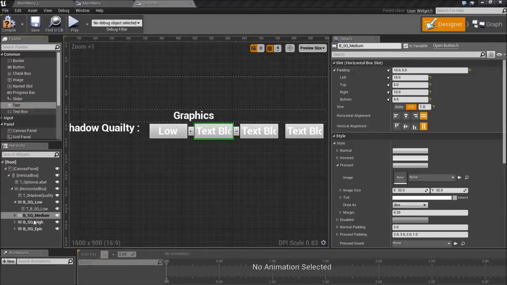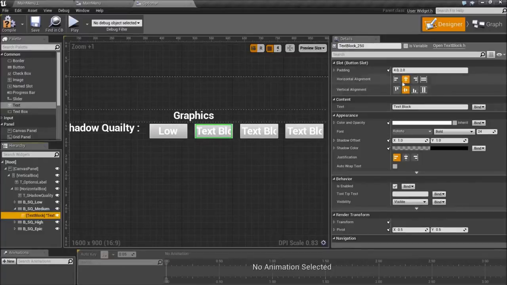Alright, next we're going to open, that one's done, so we can close that. Open this up. Medium. Sorry, I hate misspelling shit. Medium. Okay.